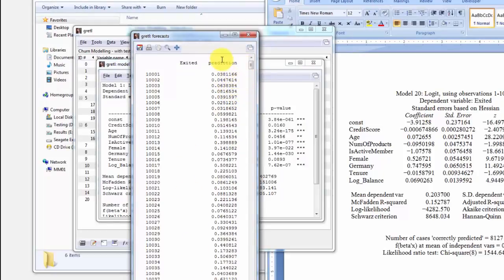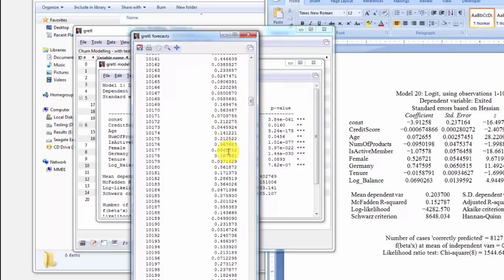This is the important bit, that Gradle, without knowing what is going to happen to these records, built a model on the other records, as we discussed in the previous tutorial, and now it has applied the model to the new records. And as you can see, there are probabilities here.